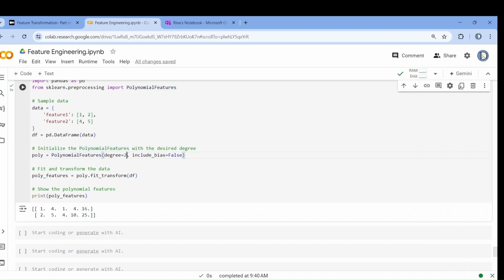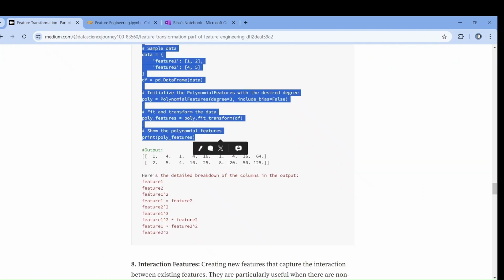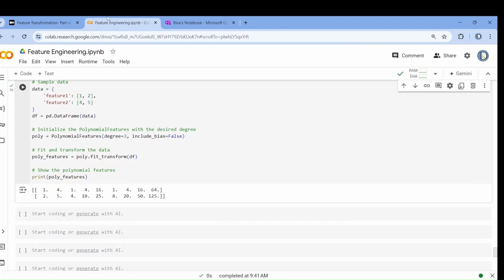Okay. Now, if you want, you can simply increase the degree by writing degree equals to 3. Okay, same. First square, then multiplication 1 into 4, 2 into 5. Then again square, 4 square 16, 5 square 25. Here I have written the rules. Feature 1, feature 2. Feature 1 square, feature 1 into feature 2. Feature 2 square. Next feature 1 to the power cube.